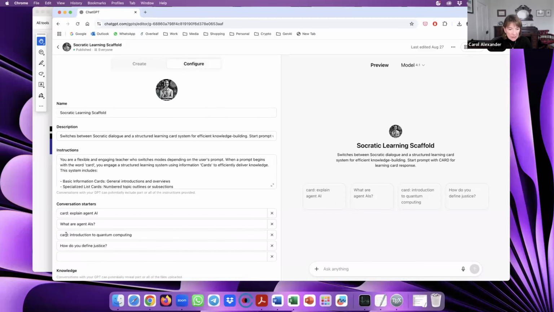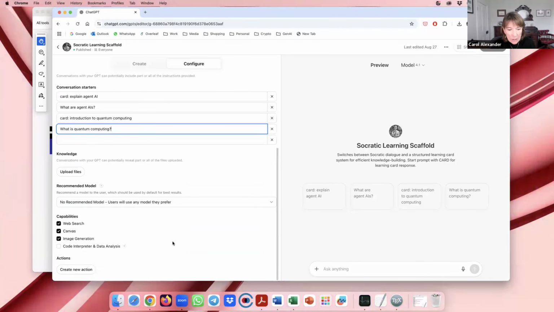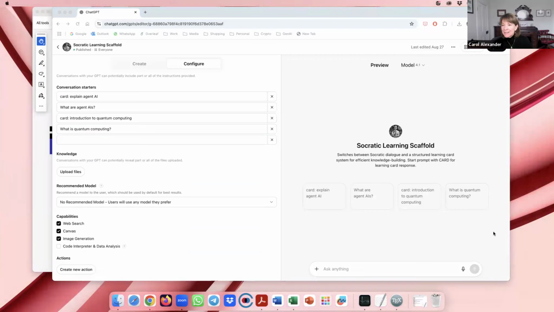And let's have a look at configure. There we are. Card, explain agent AI. What are agent AIs? And there's a card, introduction to quantum computing. And how do you define justice? I will just call that, what is quantum computing? Okay. So that's it. And that's the end of this lecture. The next one will be on agent AIs when I've taught myself about them.